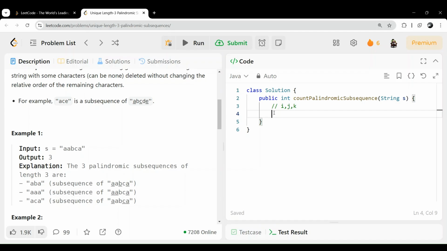So first will be one array, last will be one array with size 26. In the array first we will store the first occurrence of that character, and in the array last we will store the last occurrence of that character. Then we will get the first and last, we will store the indexes. Once we store the indexes, we can traverse in between indices and check what are the unique characters, and then we will add it into the answer.